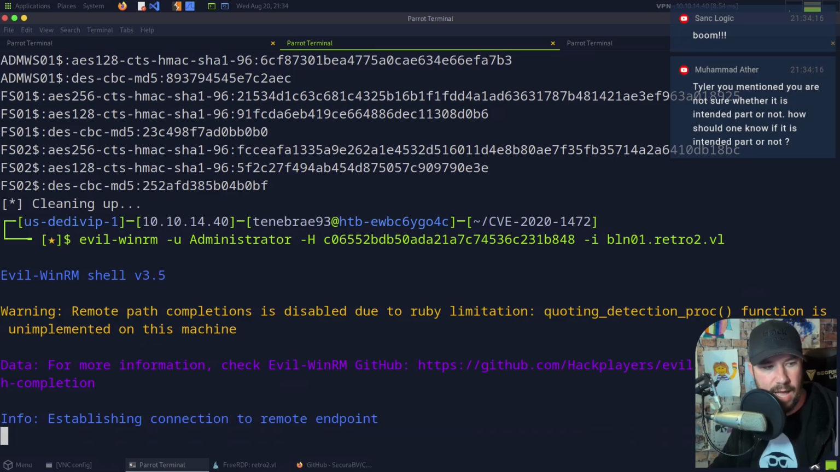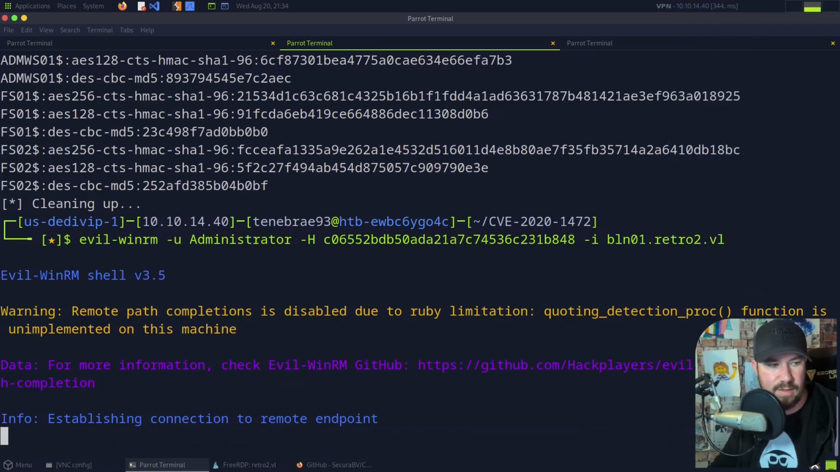We'll give this a second, but every machine on VulnLab has a hint, and the hint was specifically looking at this guy's blog, saying, hey, look at this blog, and you'll be able to find a privilege escalation path that has not been patched.